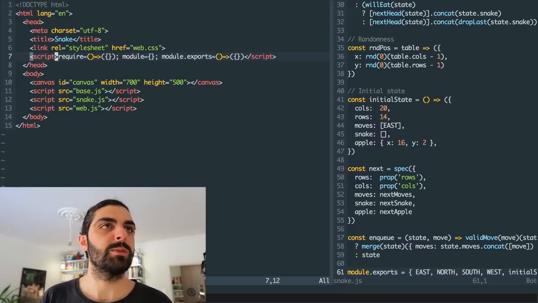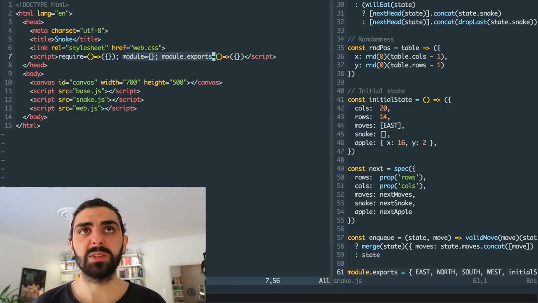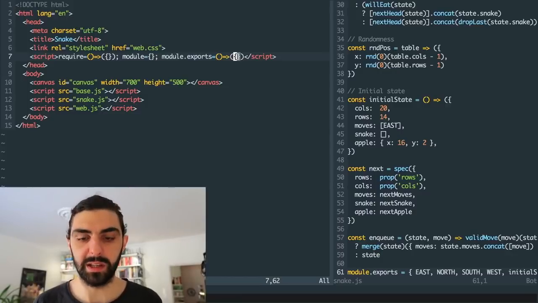So anyway, we just say that require is a function that returns an empty object. Module, on the other hand, is an empty object, and module.exports is a function that returns an empty object. Just to make them not fail, right? They're not doing anything useful.